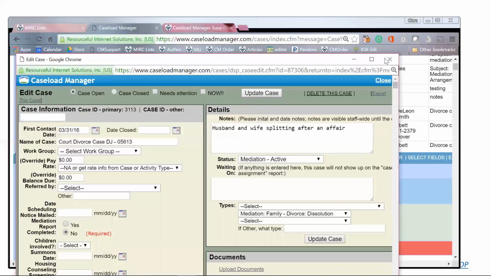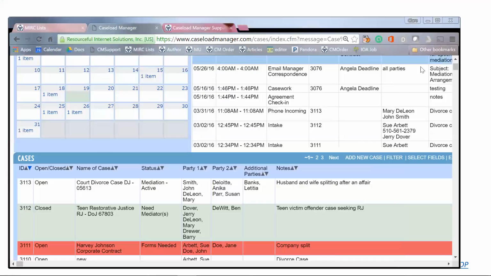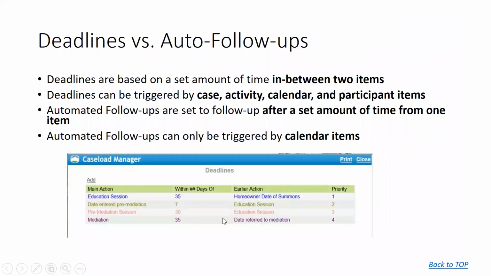Deadlines are different. With a deadline, you can have it be triggered by a case item, an activity, a calendar, or a participant field. So you have a lot more flexibility with deadlines. That also means they're more confusing, but it's giving you more flexibility and more power. For some people, automated follow-ups are completely sufficient. That checks the box for them. If you need a little bit more firepower and more flexibility, then I would recommend using deadlines. All right.